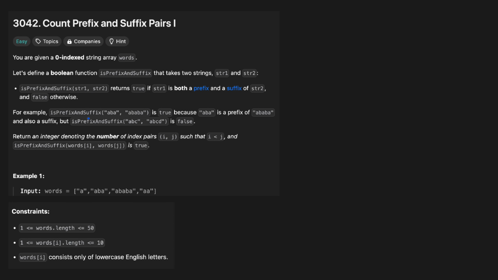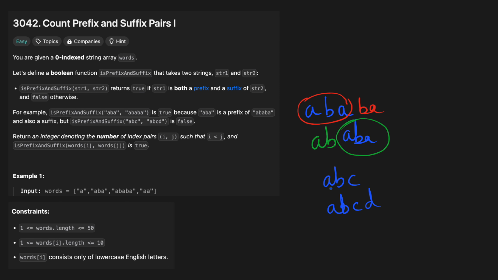For example, isPrefixAndSuffix for aba and ababa is true because aba is a prefix of string ababa as it is present at the beginning of the string ababa. And similarly, it is also the suffix as it is also present at the end of the string ababa. But the isPrefixAndSuffix method returns false if the strings are abc and abcd, because we can see that abc is a prefix of abcd, but it is not a suffix of abcd. So that's why we will return false.